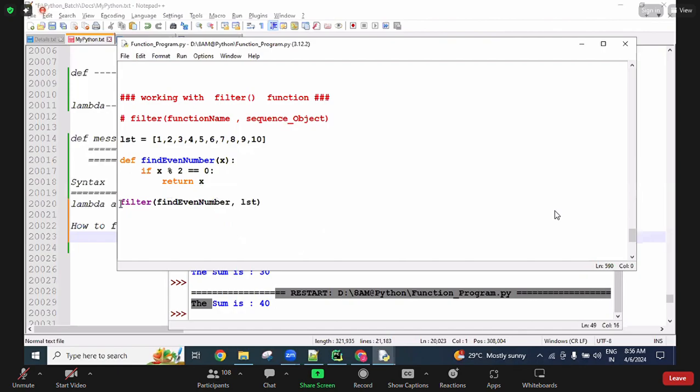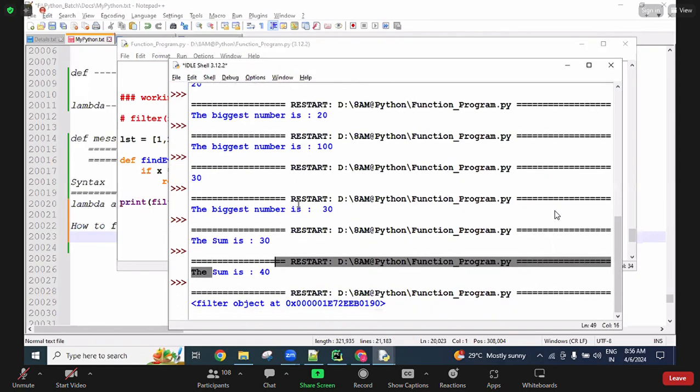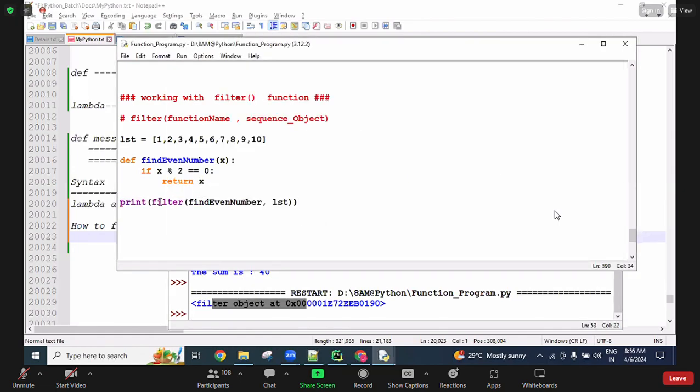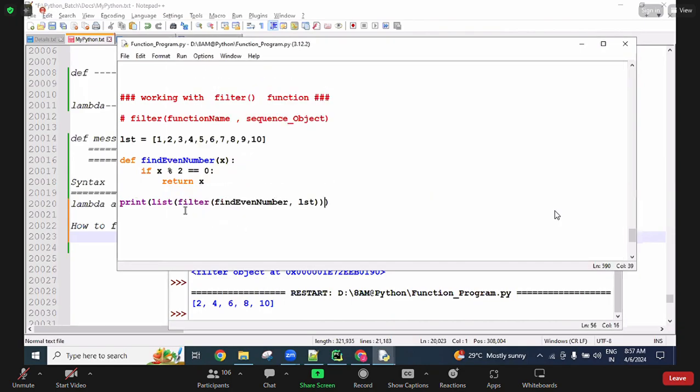Finally, this filter function returns a filter object. I want to convert the filter object values into a list type, so I convert it into a list. Then see here, we are getting a list of even numbers. Understand? So this is a sequence, and out of this sequence of values I want to find only the even numbers. That is my target. For this, I used a def keyword function.